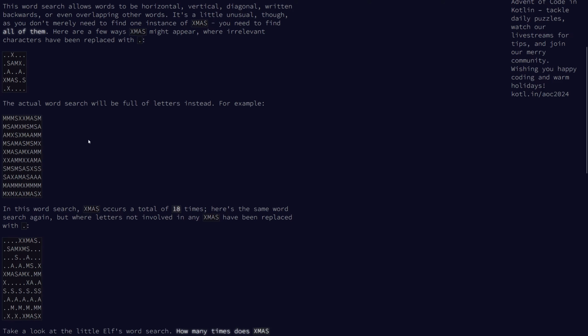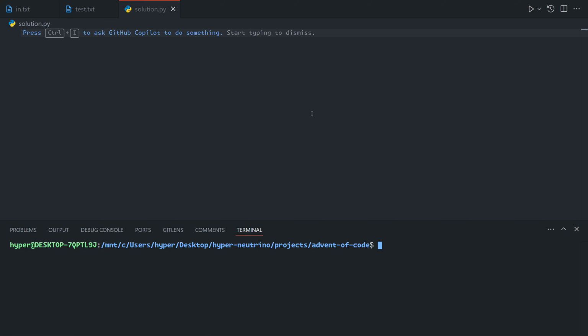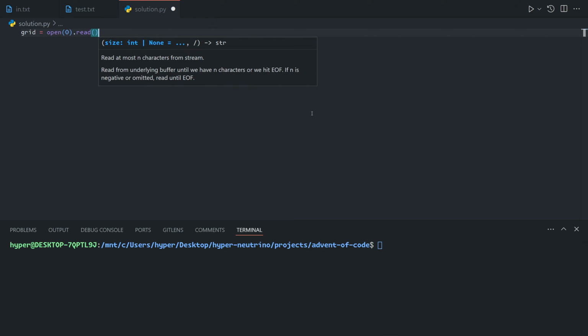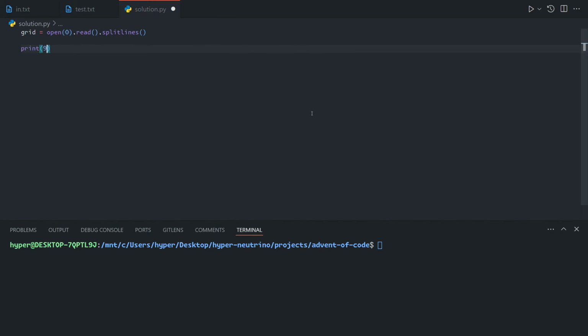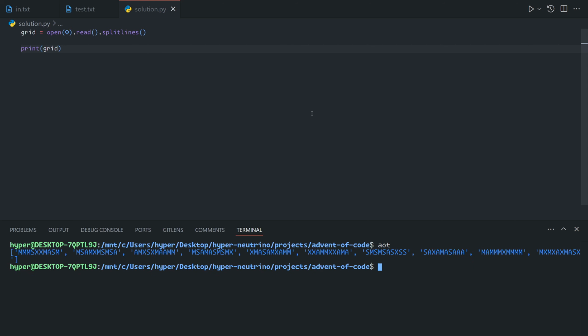What we can essentially do is go through every point in the grid, and then for each of the 8 directions, look for the next 3 letters in that direction. First we're going to read in the grid, so we can do open(0).read() to grab the entire input buffer at once, and then .splitlines() to get it as a list of strings. If we print out our testing data, that's what it looks like here, which works for our purposes.